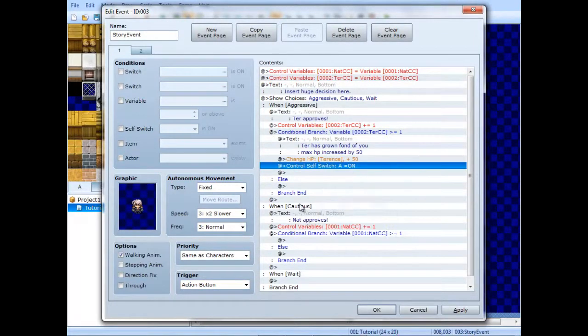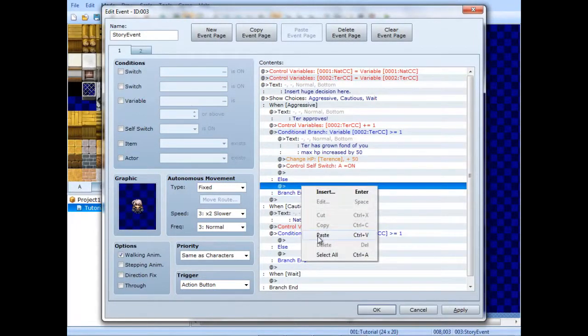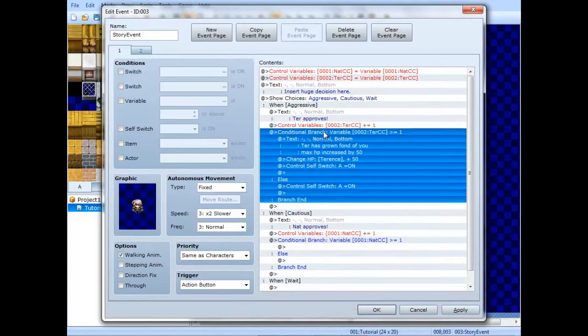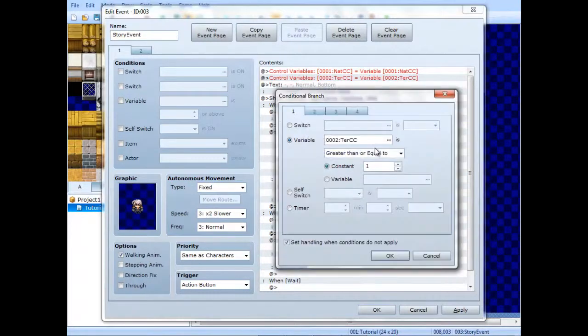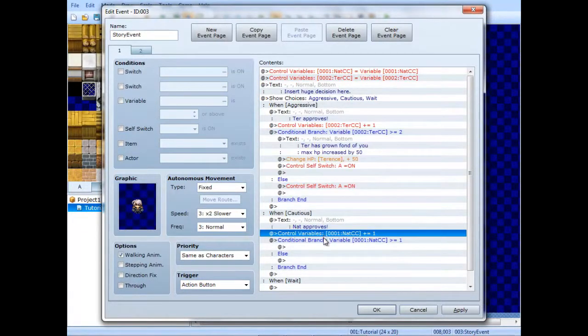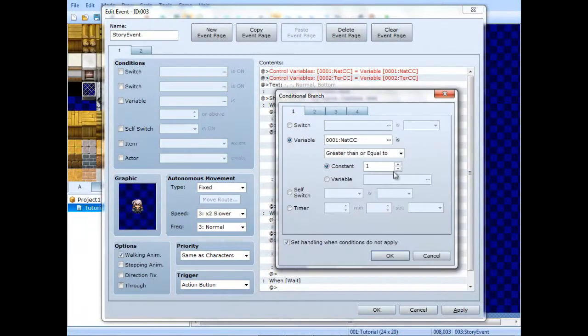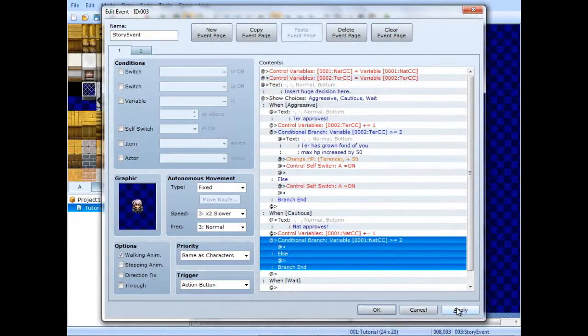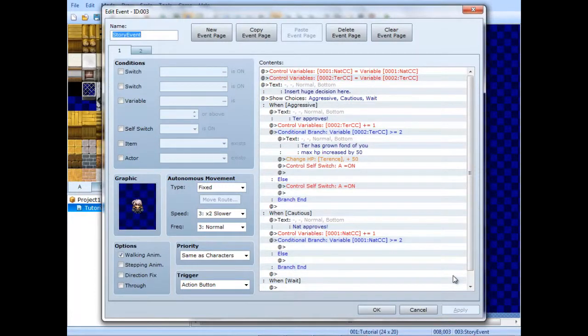Now, copy and then paste. So this will only happen if his CC is greater than or equal to 1. Wait, no. It needs to be greater than 1. 2. There we go. That's what I was doing. I knew I was doing something wrong. Both of these need to be equal to 2 since they can both gain 1 CC.